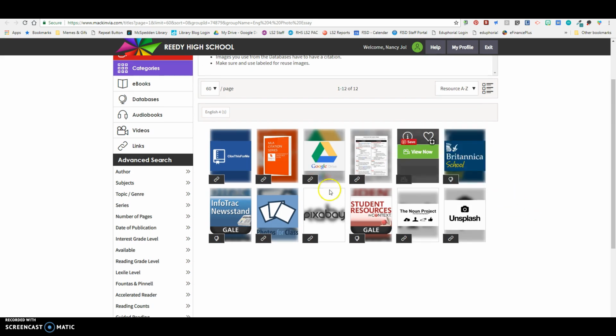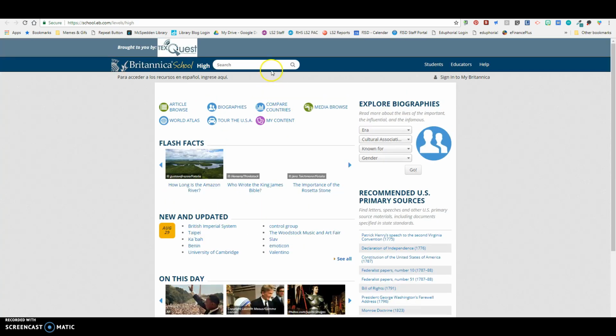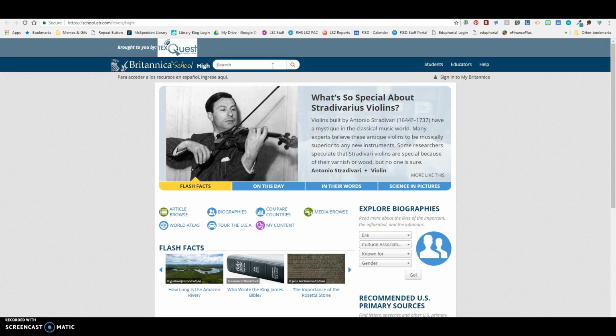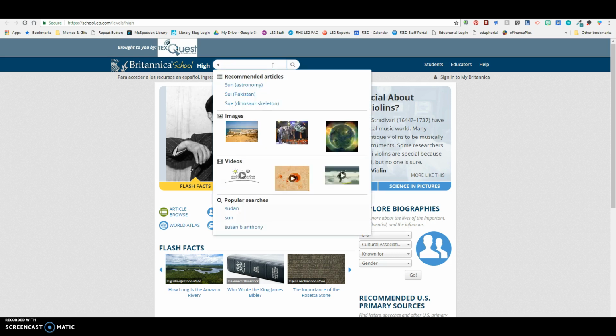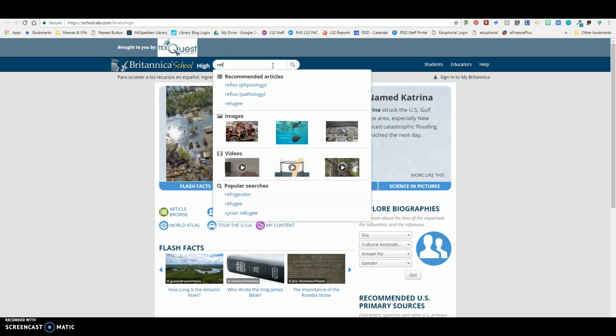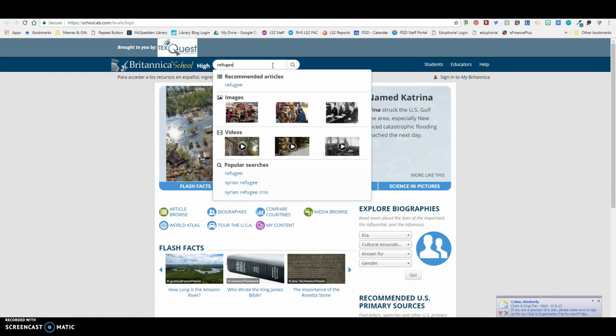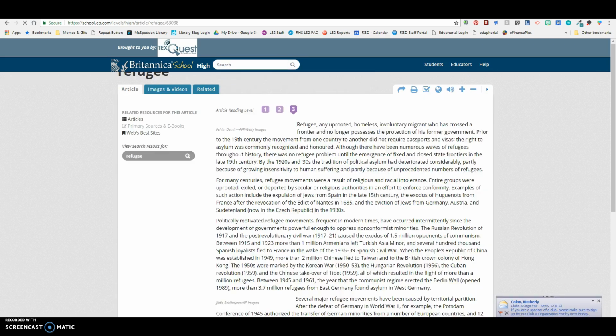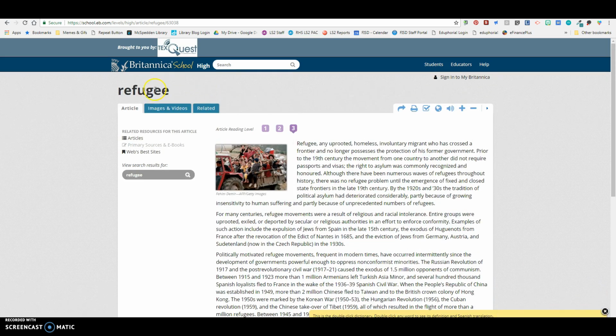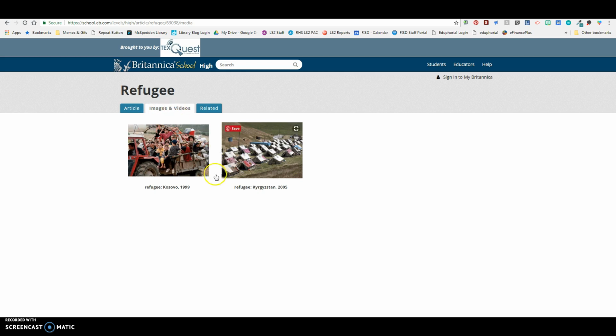You can find images in these three databases: Britannica School, Student Resource and Context, and InfoTrack Newsstand. Depending on what your topic is, and your topics are going to vary wildly, will depend on what you can find. So let's see, if you are going to search refugee, perhaps you have something about refugees, and you can go click on the images and videos here, and you can use these images in your assignment.